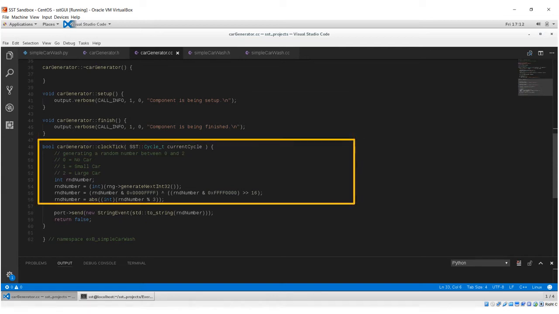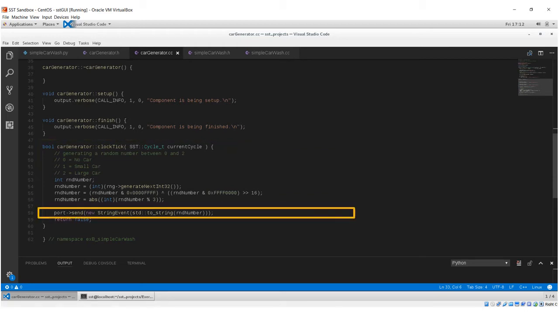As we continue down, we see the clock handler. With every tick of the clock, we generate a random number. We use mod 3 to ensure every random number is a 0, 1, or 2. 0 for no car, 1 for a small car, and 2 for a large car. And then we send it out of our port, down the link, and to the simple car wash.